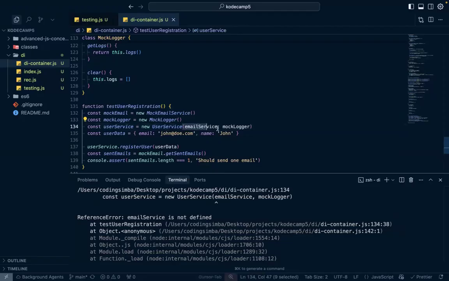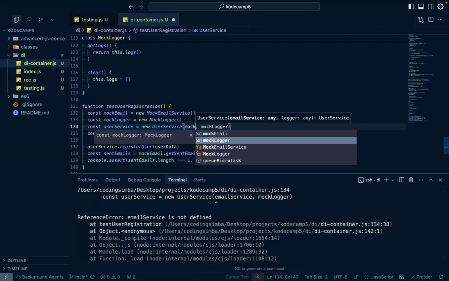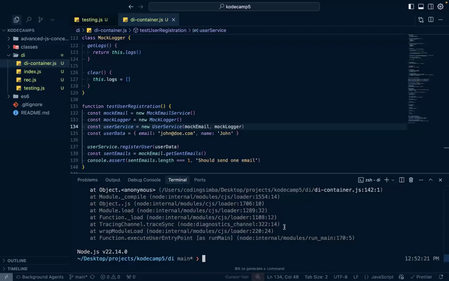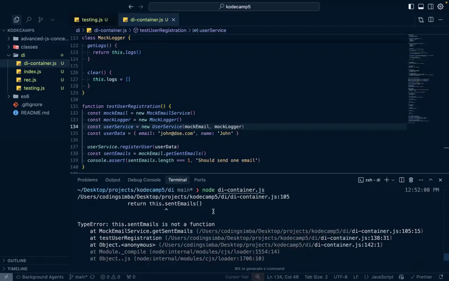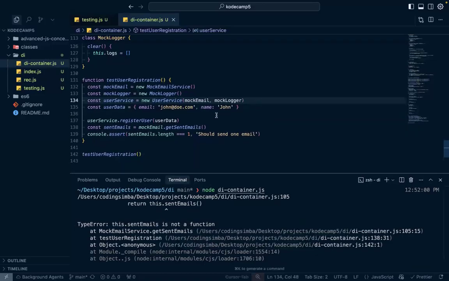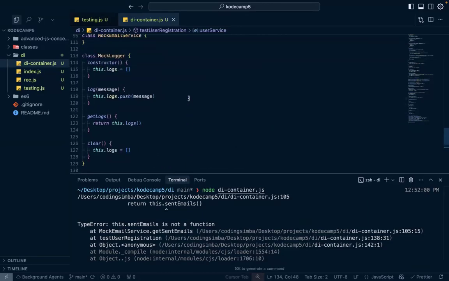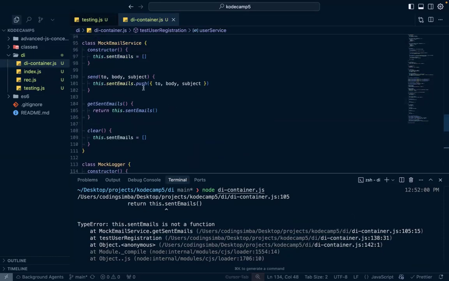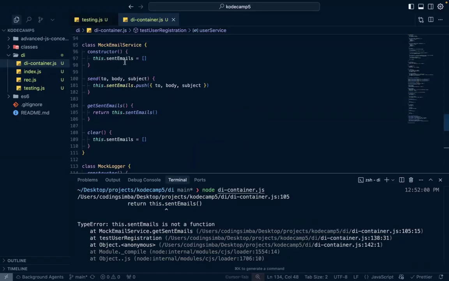I'm just making a lot of mistakes here. Mock email. Another error: this.sentEmails is not defined. Wow, line 105. So we're just getting a whole lot of errors here. This.sentEmails, this.sentEmails.